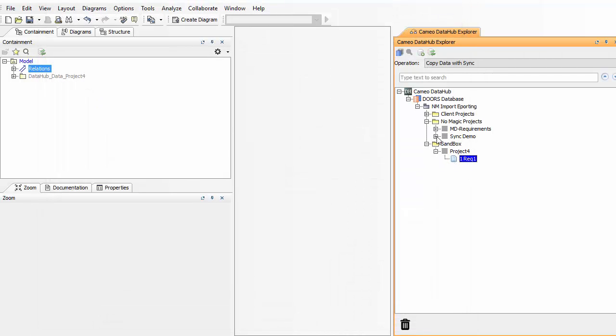So I have nothing here, but I have nothing in MagicDraw either. So I need to move that over just really quickly.